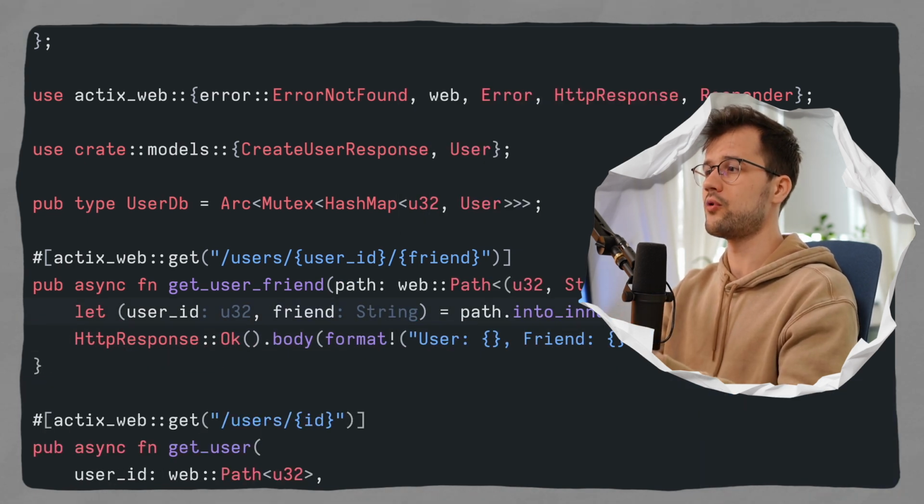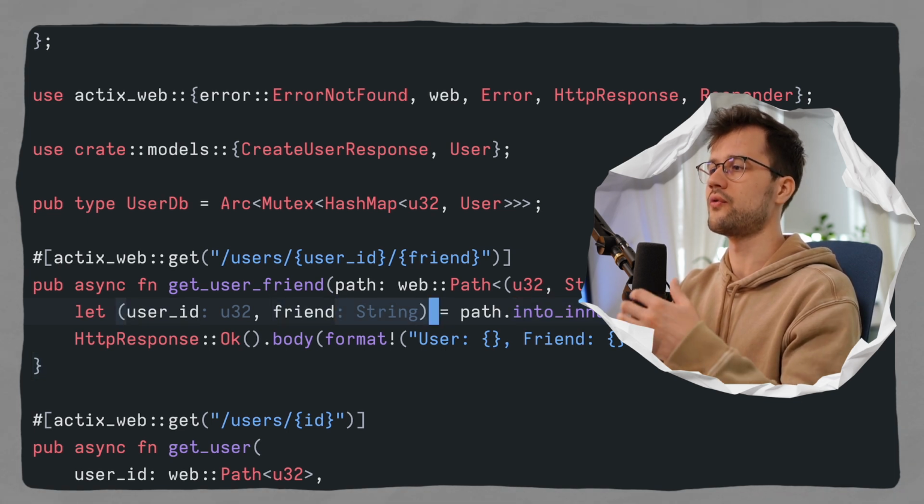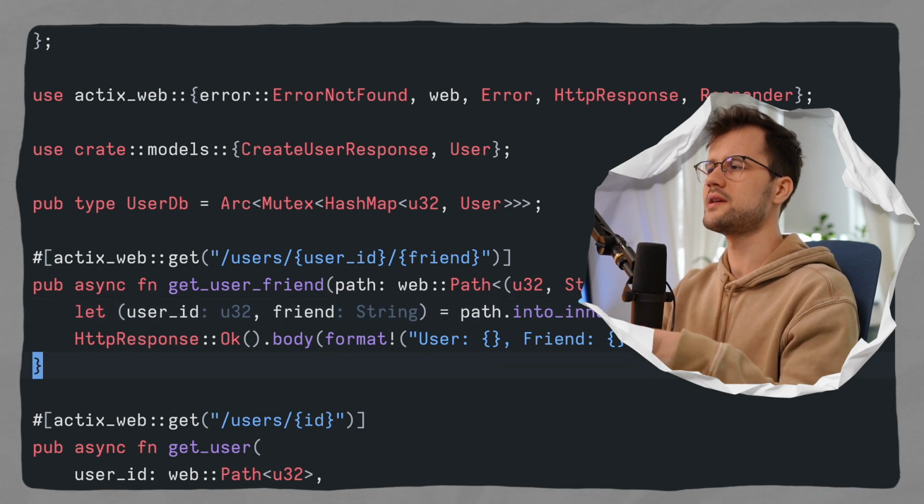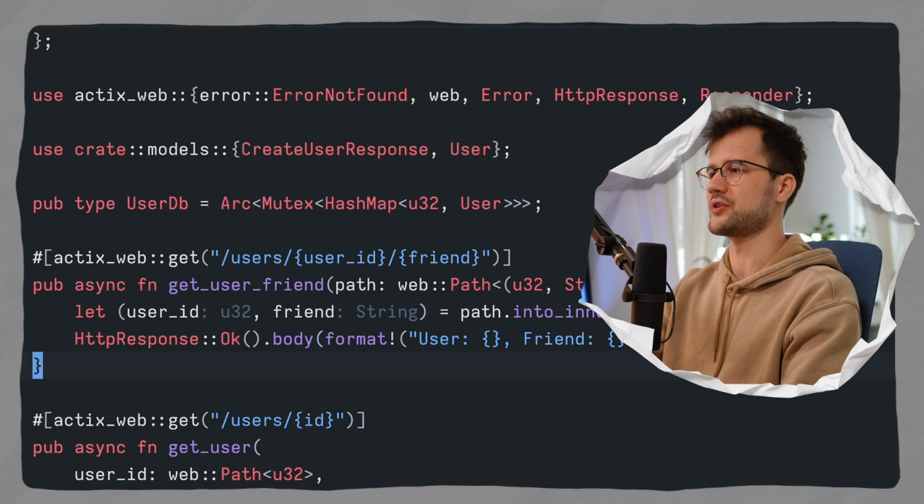Now, like I've said before, we can define multiple types in our path extractor, and then obviously we can get them by just saying into_inner, and then we can just define another variable here after our friend variable. Okay, this was pretty basic. I'm not going to demonstrate this because this is a pretty simple functionality, right?